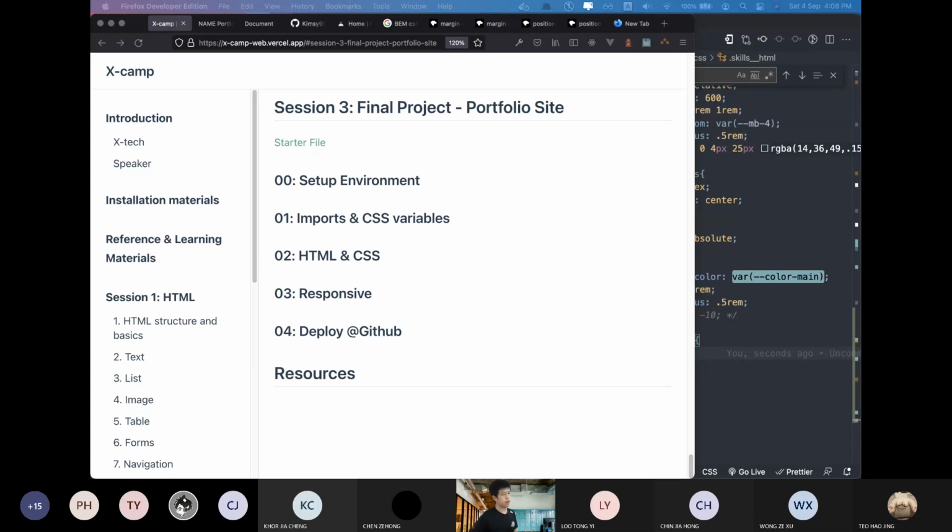I think I estimated wrongly. Completing this whole portfolio site is not easy. Sorry about that. But I wish that you guys learned something throughout this event and got something back. And definitely in future, if you build your own portfolio site, you can tag us, XMUM Tech Club, on Instagram. We're definitely happy to see that as well.